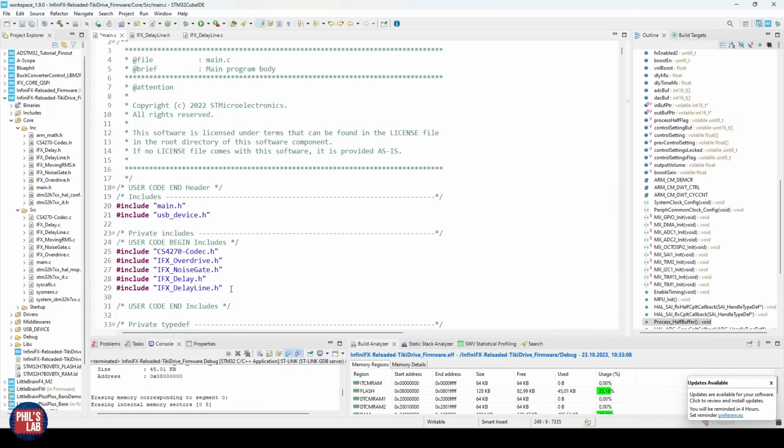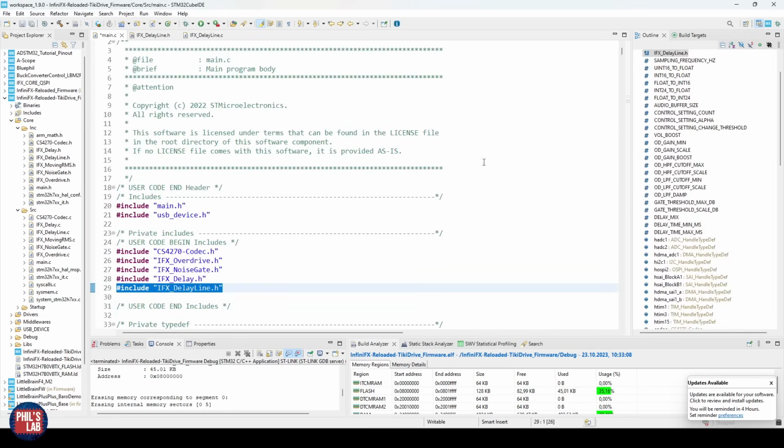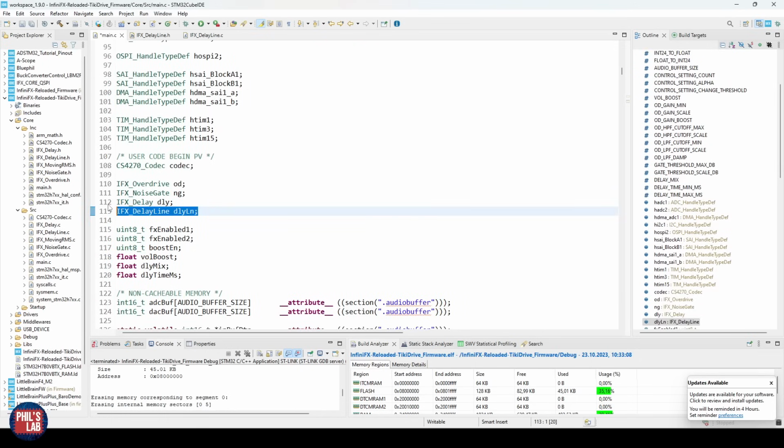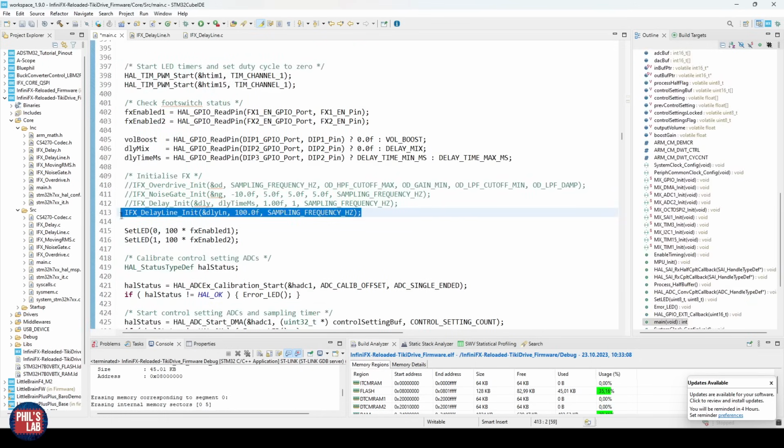In the main.c code, all we have to do is include the delay line header file. In the case we just want to use one delay line, we create one struct. In int main, we can simply initialize our delay line by passing the struct by reference. We can start off with, for example, a 500 millisecond delay and our sampling frequency, which I've defined before. In this case, it's about 192 kilohertz. So it's a half a second delay line.